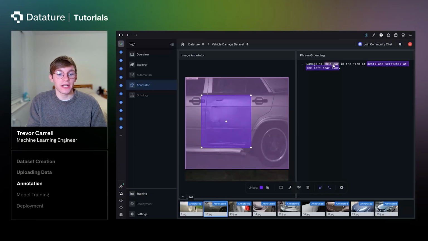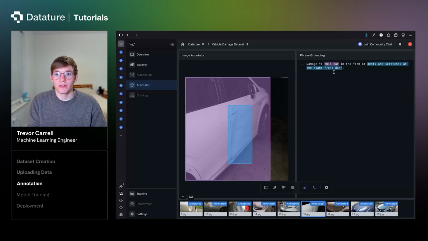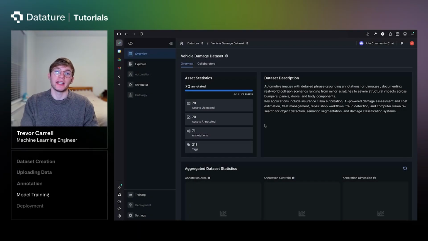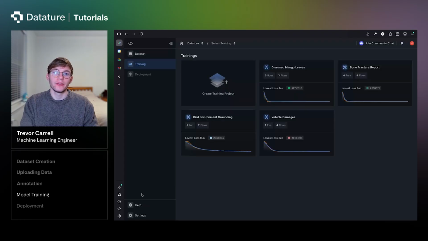And if we head over to the annotator, we can click on any of the assets in the gallery and see that they've been annotated. For example, damage to this car, where it's grounded, dents and scratches at the right front door is also grounded. Once we've finished adding the initial annotations to our dataset, we can create a training project. From the Overview dashboard, you can navigate to the training project flow by clicking the Training button in the bottom left corner.